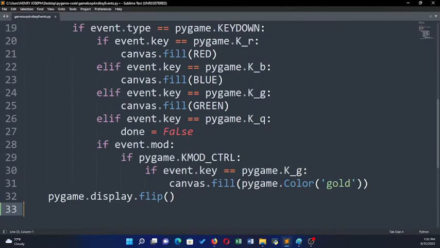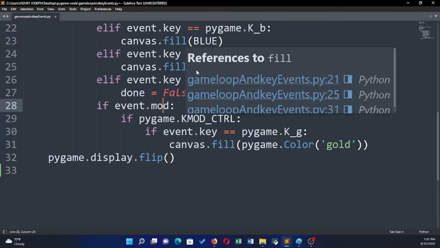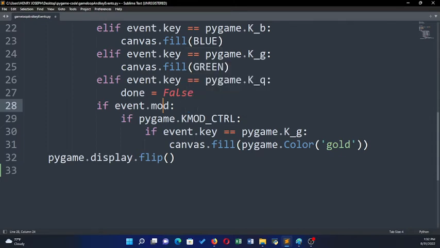Now we're going to come to modifiers. What is a modifier? A modifier, they are the keys of Control, Alt, Shift. These are the modifiers. Maybe in other terms, they're called other things. So you could have, maybe, when you wanted to press Control G, and then after Control G has been pressed, make a certain change.